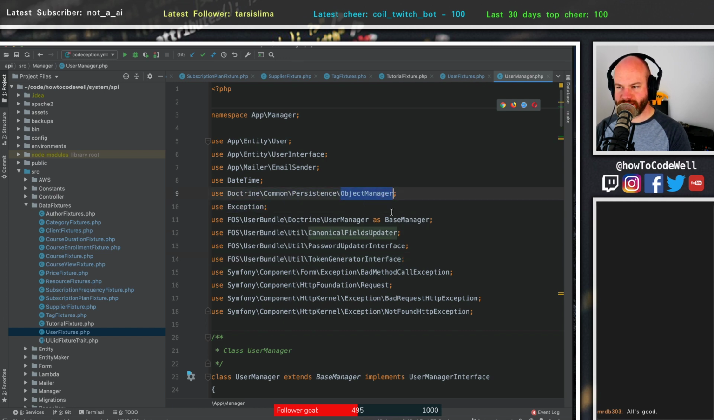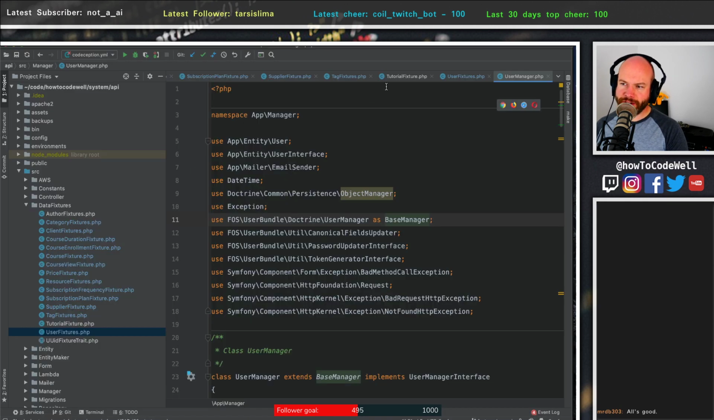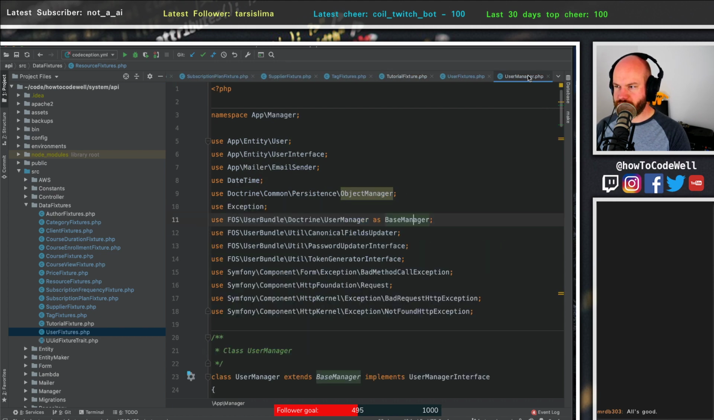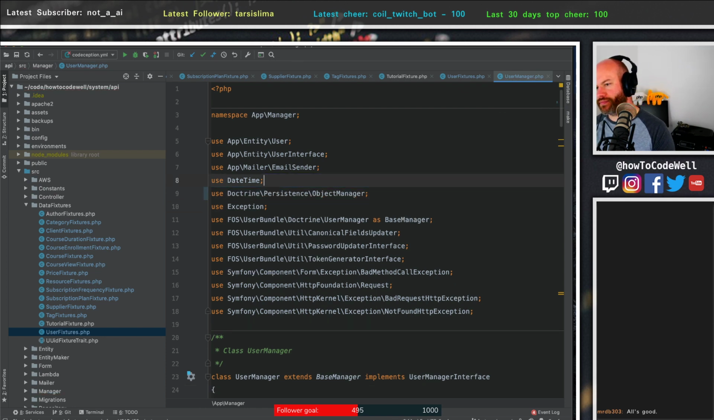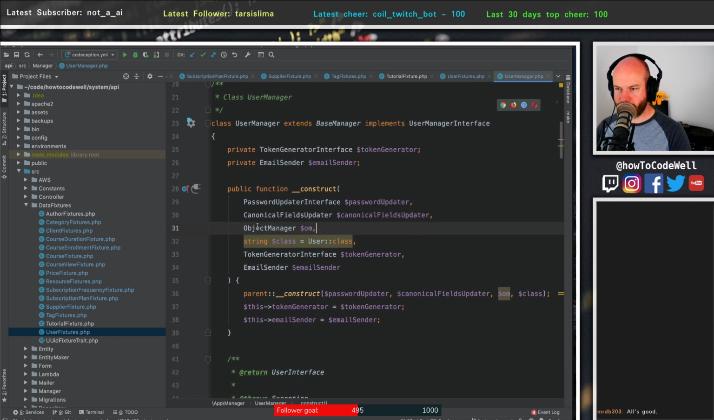I like the way the IDEs pick that up. So I think Doctrine Common Persistence Object Manager. It's kind of, I think it's the same as I did one with the resource fixtures. Persistence. Yeah, I think it's that now. Let me just see. Yeah, I don't think it's common. I think it's just this. Yeah, that seems to have sorted that out.